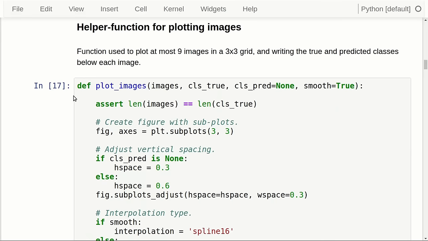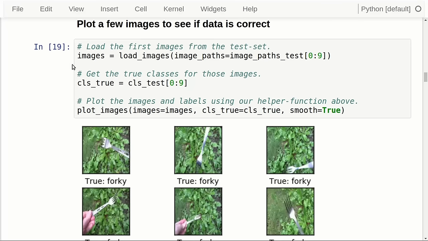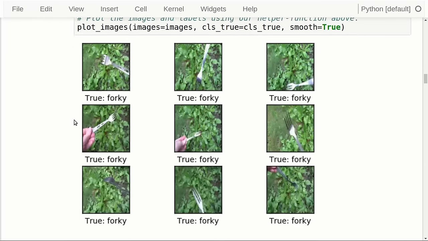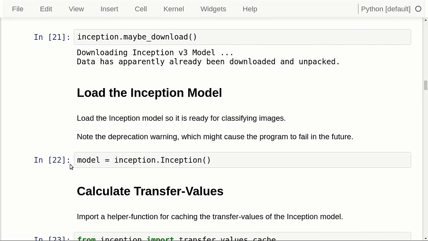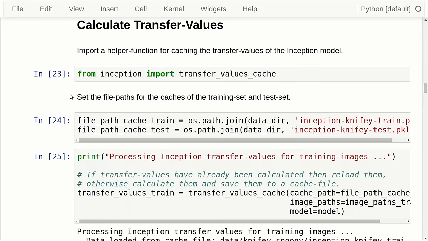And a lot of this notebook is just like the previous tutorials, so it's helper functions for plotting images and doing various calculations, so I won't go through those. One of the differences is that now we have to load the images because we only have lists of file paths for those images. So we load some images and we plot them, and it looks like this. So here we have a fork and a fork, and these are actually all forks from the test set. And now we download the Inception model from the internet, and this is just like the previous tutorials, number 7 and 8. And then we load the Inception model, and now we want to calculate all the transfer values.